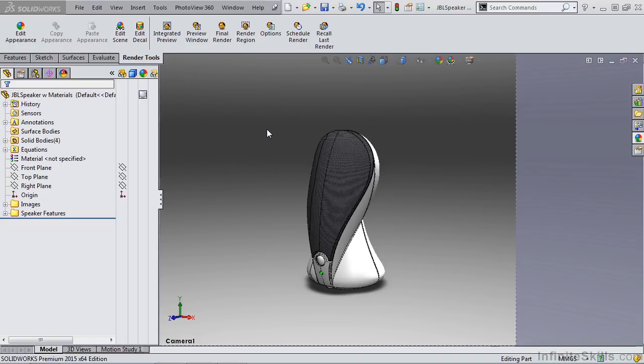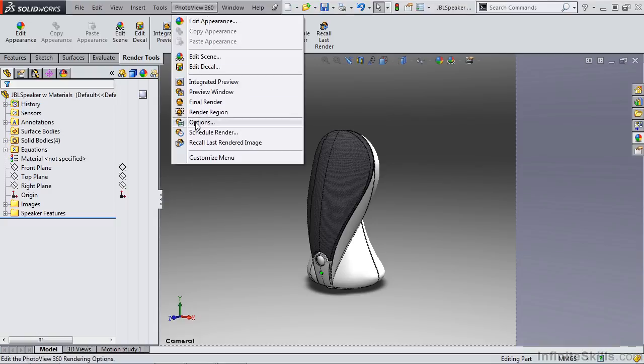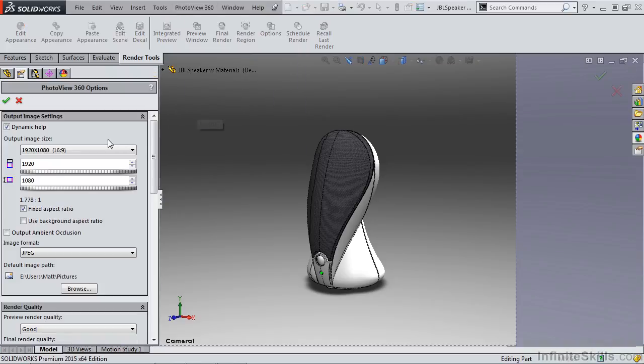In this video, I want to talk about some of the options we have when creating a render. You can find your options from your Render Tools tab or from your PhotoView 360 dropdown under Options. The first thing I want to talk about is Dynamic Help.